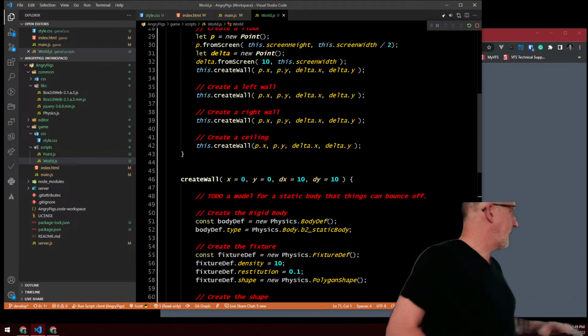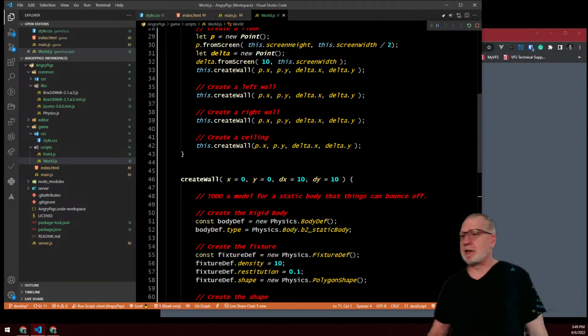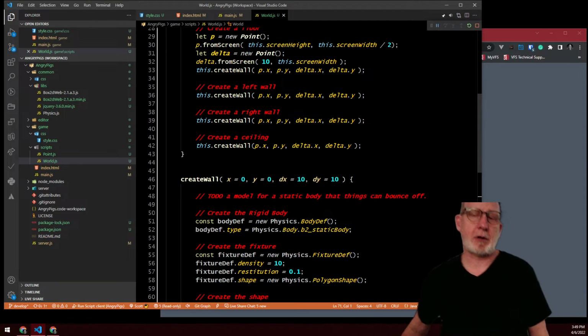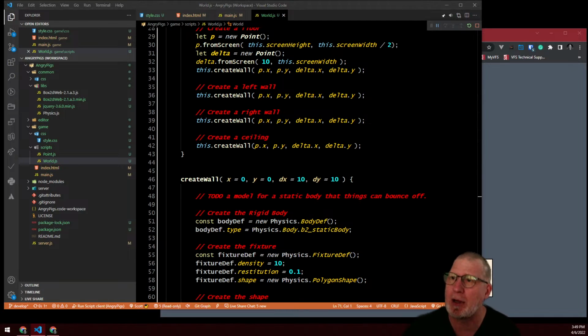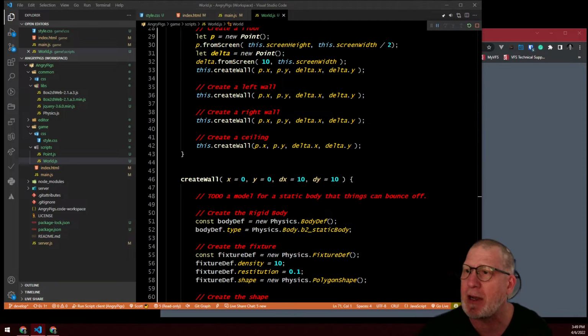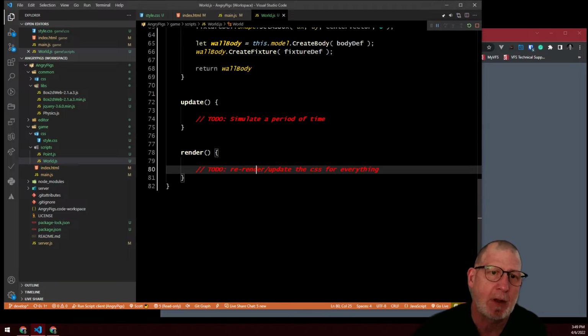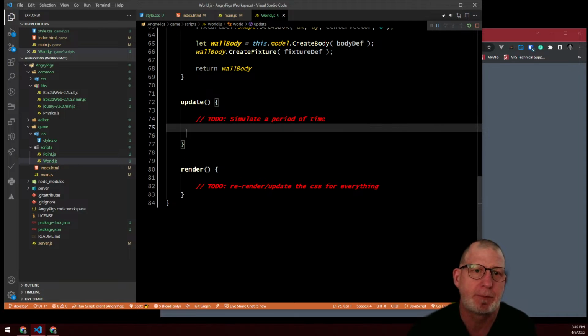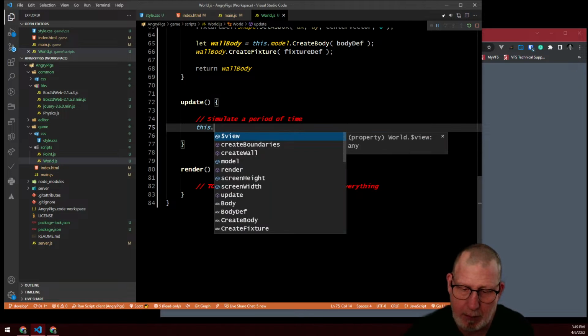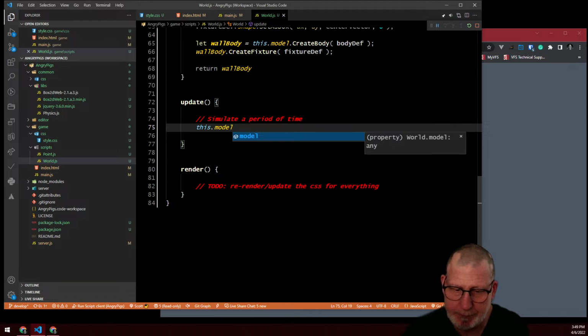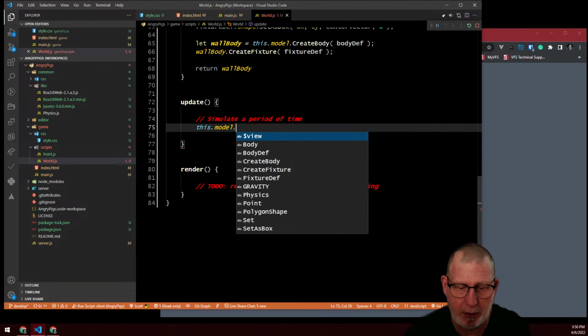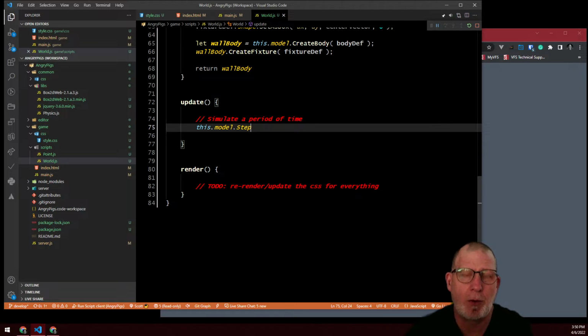Okay. This is all set up. There's nothing here that's dynamic yet. The part that makes it dynamic is when we add the update and the render part of your world. So the update part, the simulation part, the really important part is we take the model, which is a Box2D thing, remember, and we tell it to run one step of the simulation.